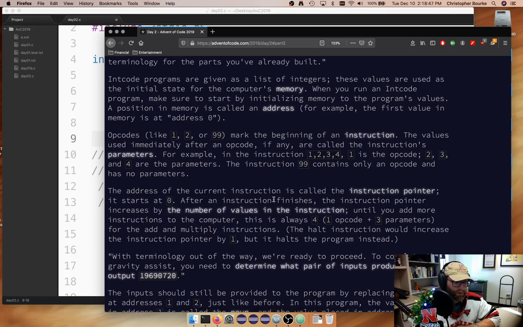Intcode programs are given as a list of integers. These values are used as the initial state for a computer's memory. When you run an Intcode program, make sure to start by initializing the memory to the program's values, which we already are. The position in memory is called an address. For example, the first value in memory is at address 0, then 1, 2, etc. So an address is an index in this case.